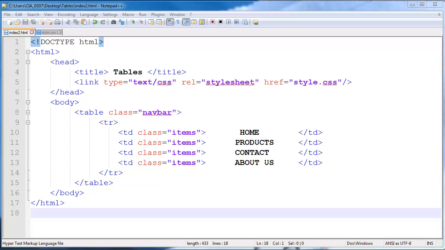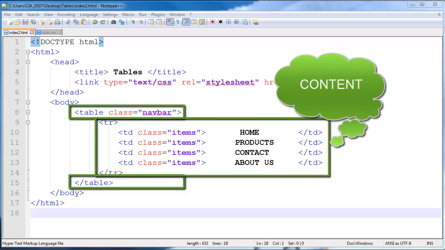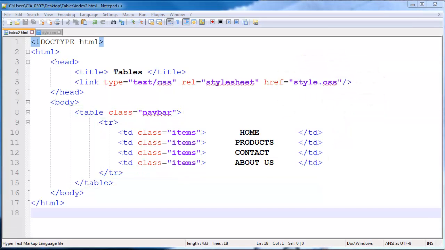You probably know that a table is made up from rows and columns. We declare a table in HTML using the beginning and ending table tags. All the content of the table must be placed between these two tags. A table row is declared using the opening and closing table row tags that are nested inside the table tags, as you can see in the example provided.